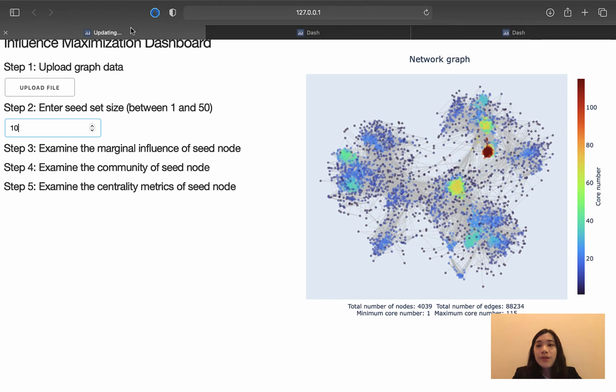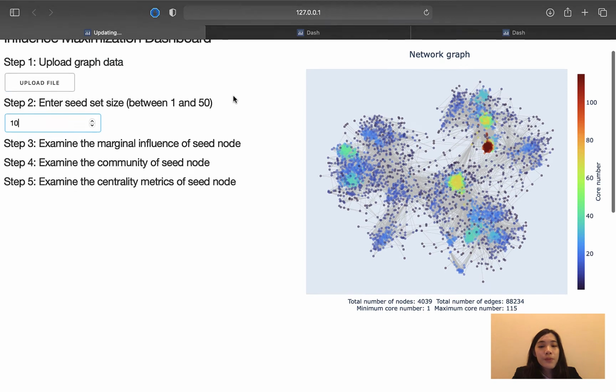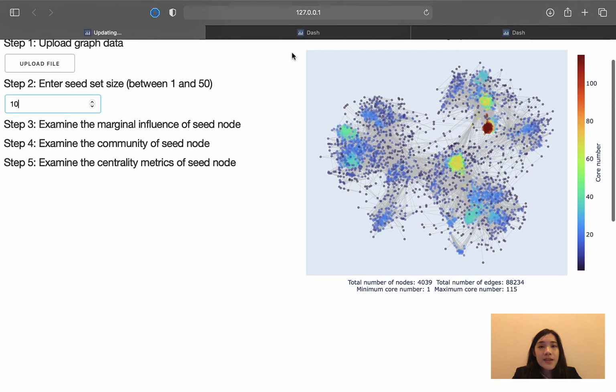Here on the tab, you can see that the name has changed to updating. During the process, the tab will always show updating until it finishes. It usually takes a few minutes to produce a single graph. So again, we have another tab open that has the second graph here.